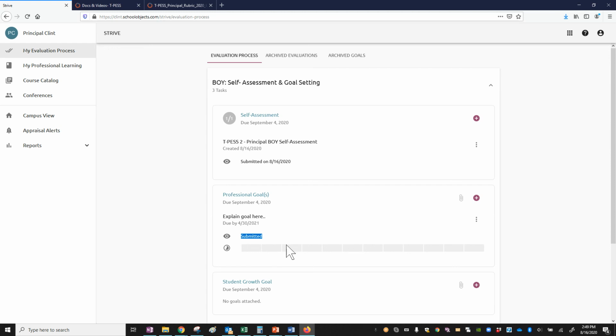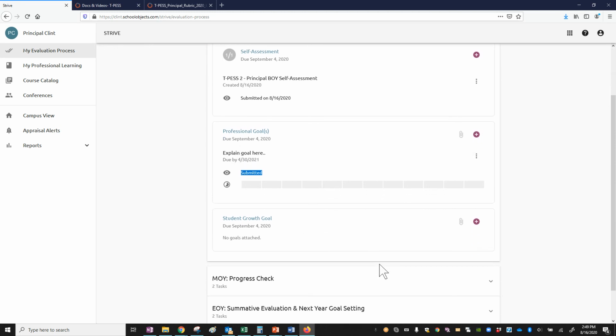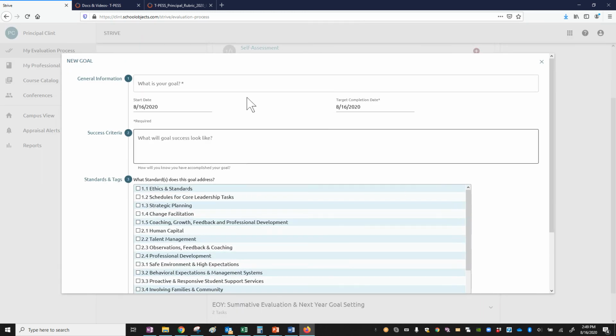It'll currently say submitted. Once your appraiser goes in and approves it, it'll say approved, and then you're working on it. Then at the end of the year, you will mark it for completion. So that's just step one. That's your professional goal. You would go through the same process for a student growth goal.